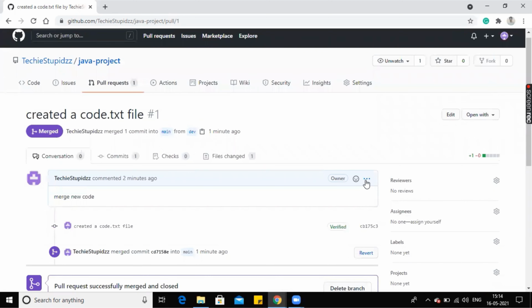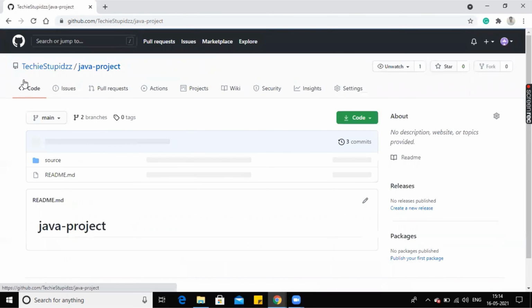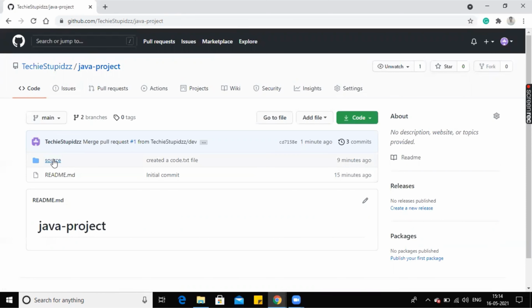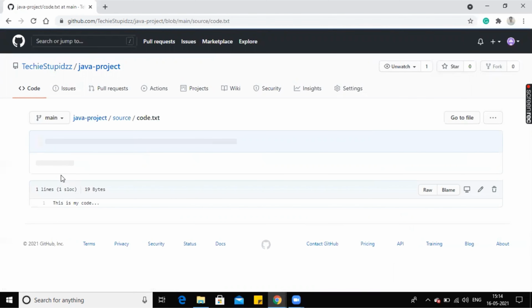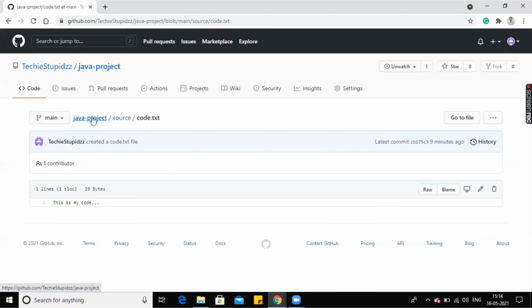And now for us to verify it, we'll be clicking on code. Okay, I could see that folder with the same commit messages here. Okay, just open the folder and verify whether the file is available. Yep, I have the file and the same code. Okay, go to Java project. Okay, I'm in Java project now.